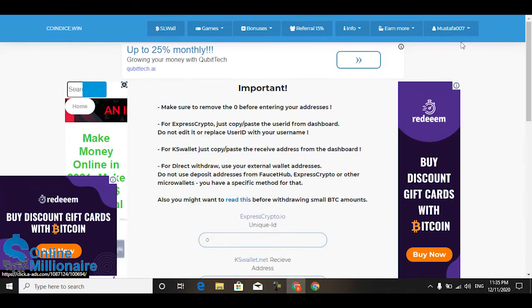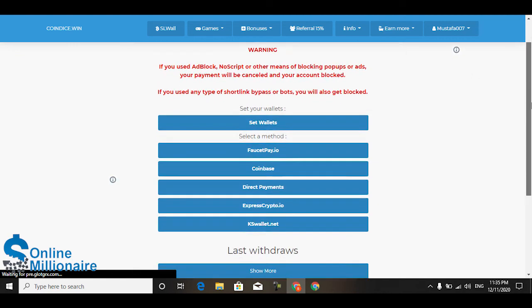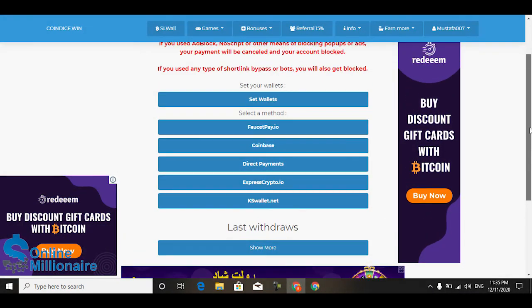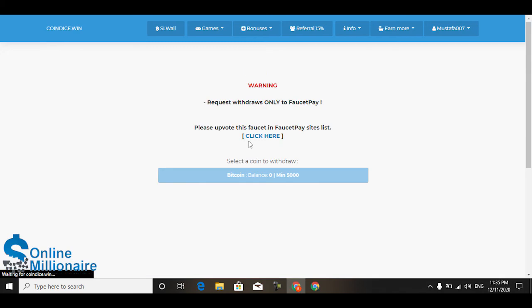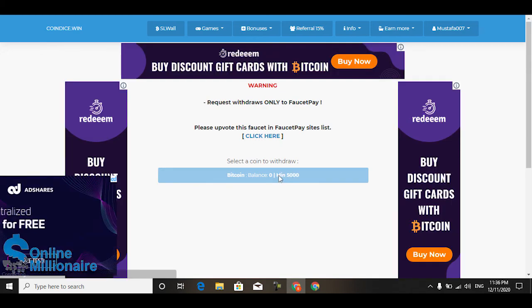Okay, and the next one is the withdrawal. The withdrawal method is very easy. You can withdraw any cryptocurrency to any wallet. If you want to withdraw to FaucetPay, Coinbase, Express Crypto, or direct payment. If you want FaucetPay, just click FaucetPay. This tells you the minimum withdrawal is this much. And if you reach this much, the withdraw button comes here and you can click it.